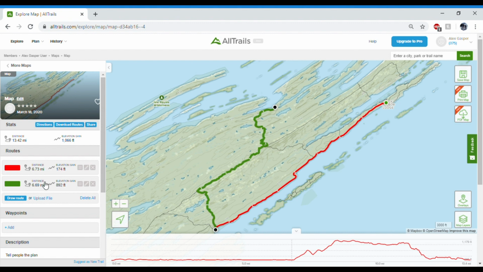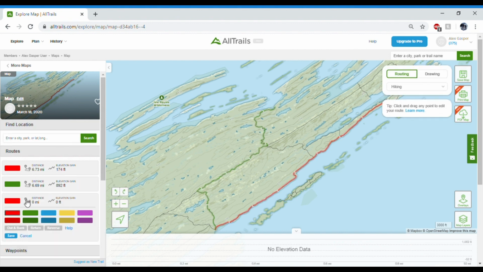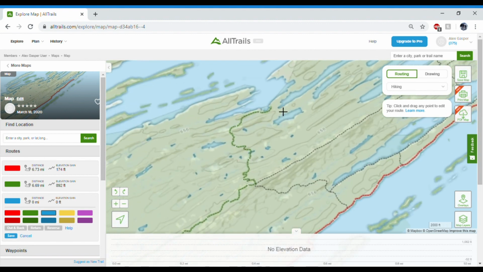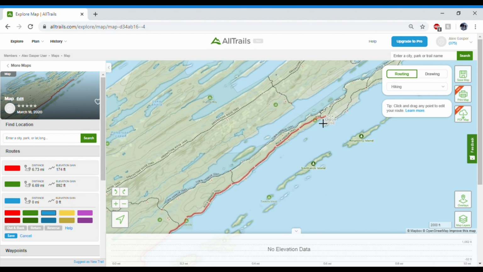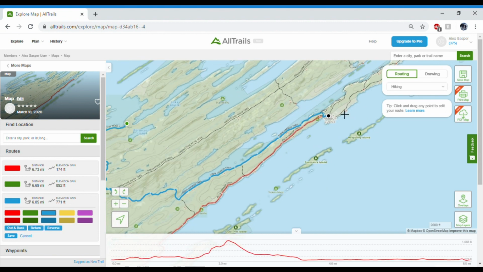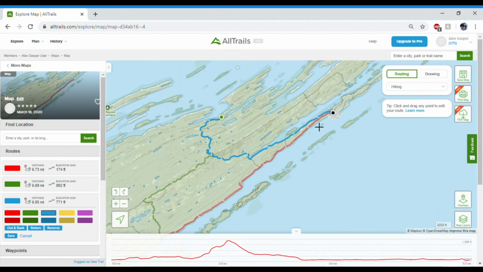Okay, to finish off this hike, we need day 3. I'm going to use blue, and again, we are just clicking on where we are starting and where we are finishing approximately. And there we have it. It's going to draw it out for us.